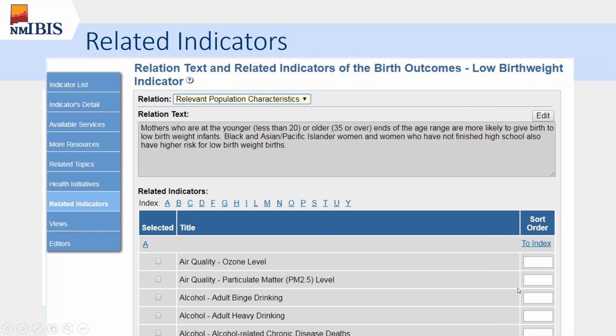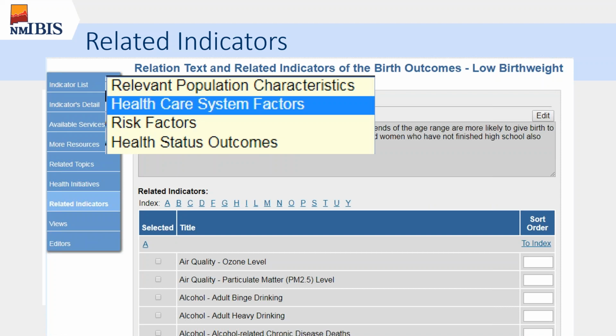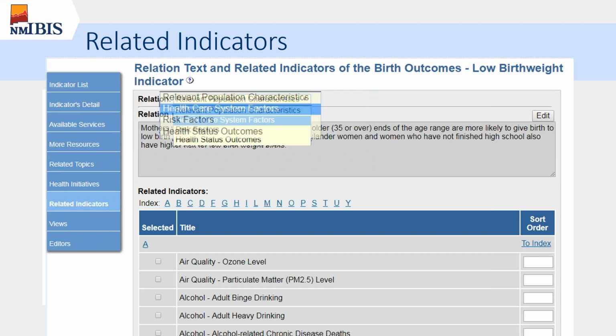And then you can also choose whatever indicator reports you want to provide links to as related to low birth weight. Indicator reports that are population characteristics that are also related to low birth weight. So the way you get to the other relationships is with the drop-down box there.